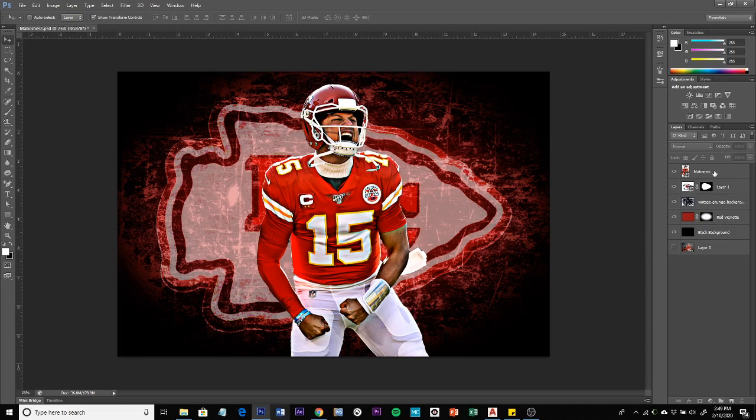So the next step would be that shatter effect that you saw in the original when I started the finished product. So to do that, we're going to have to duplicate our Mahomes layer. So I'm going to Control J.